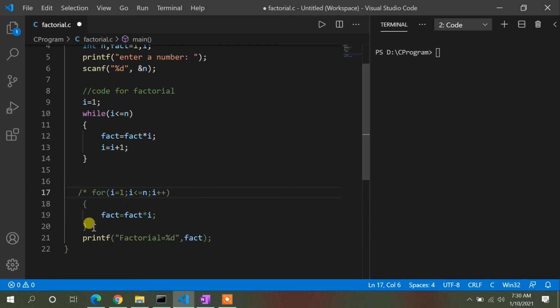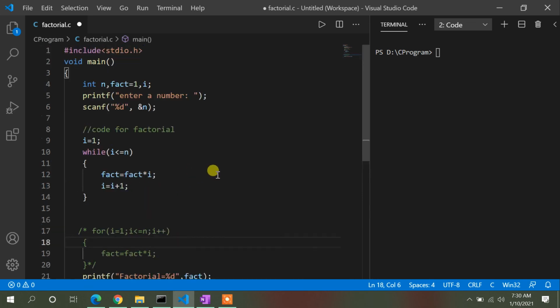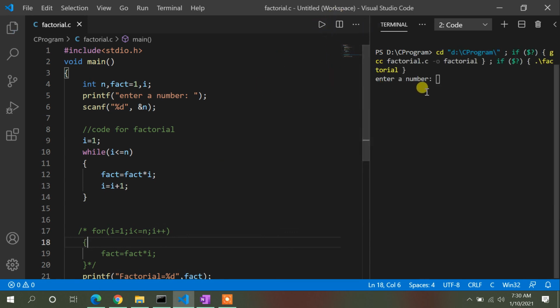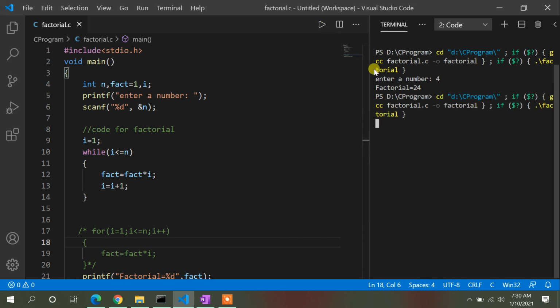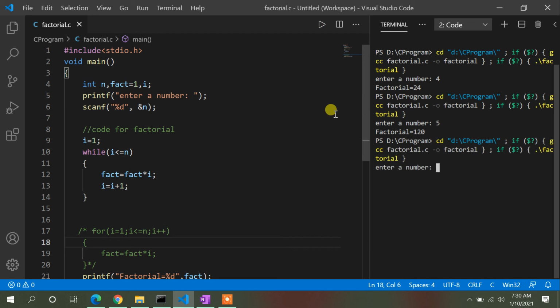So let me show you by making this part a comment line. Assume that this part is not there in the code, you will get the same result. Let me run this code, enter a number, let's say 4. So you get 24 as the factorial. If you enter 5, you get 120. If you enter 6, then you get 720, and so on. So you can easily find out the factorial by using the while loop also.